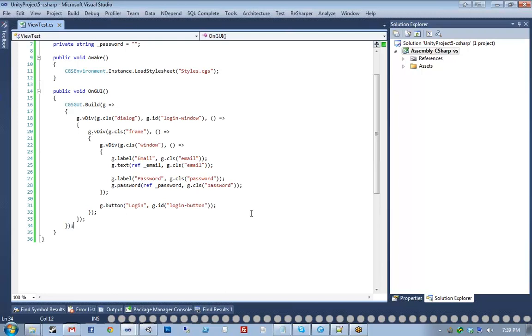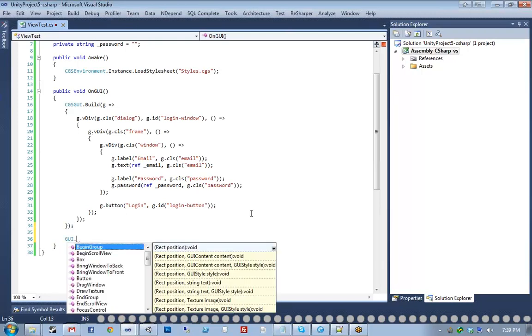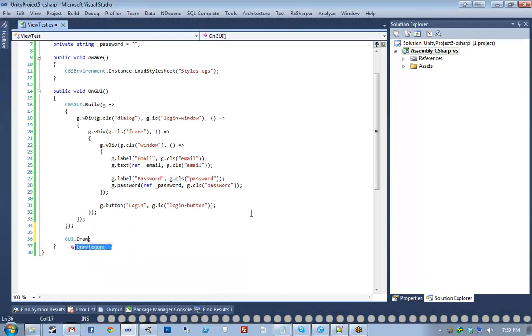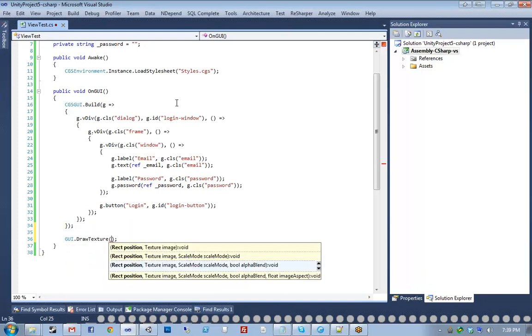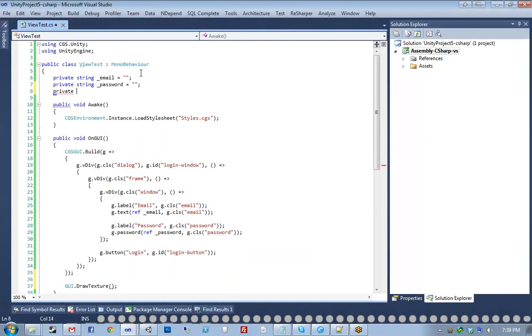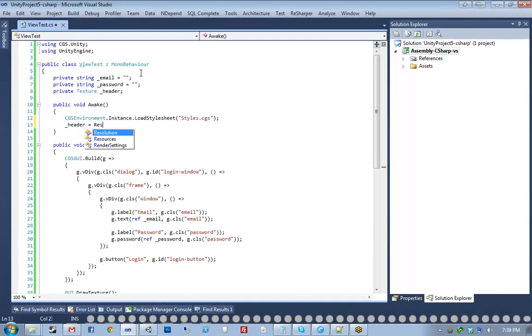If I were to have access to a different layout engine that doesn't have that limitation, adding this into CSS would be very simple using the position attribute of CSS and so on. But at the moment, I'm going to have to say GUI.DrawTexture. And I'm going to have to pass in the texture that I want to draw. In this case, I'm going to go ahead and say private Texture header. And then in my Awake method, I'm going to say header equals Resources.Load. And then I'm going to load in dialog header. And of course, I have to give it a cast to Texture.